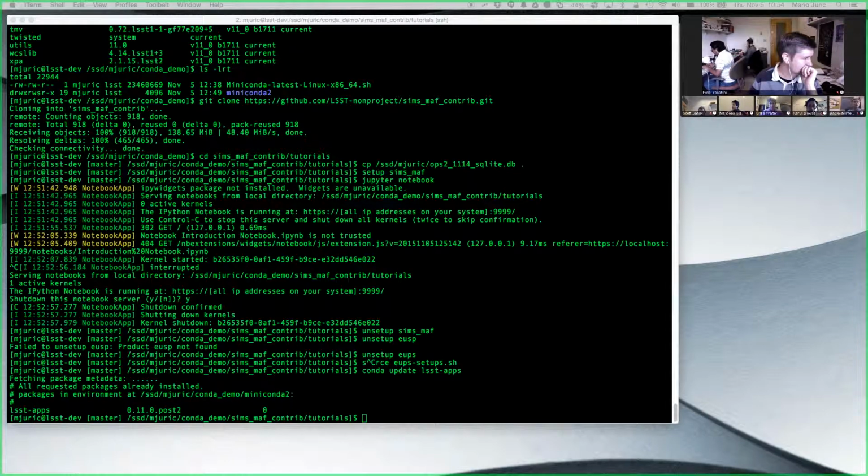One last bit is that there will be an official LSST binary distribution as well at some point that will use RPMs and debs and regular packages for Linux systems. But for now, this is one of the ways to use it.